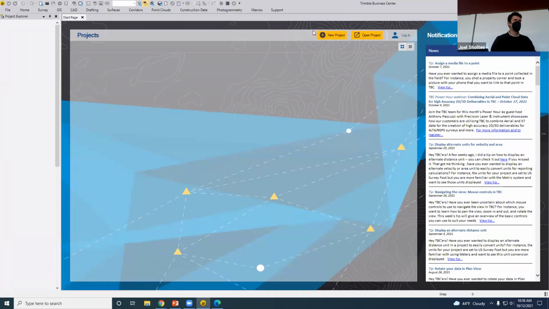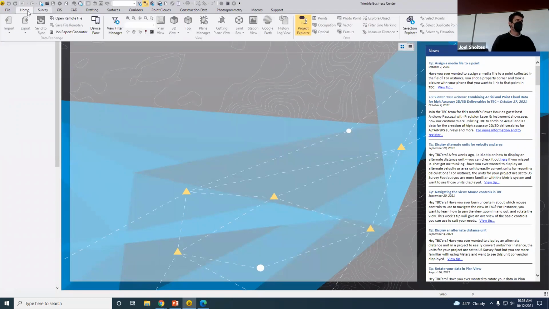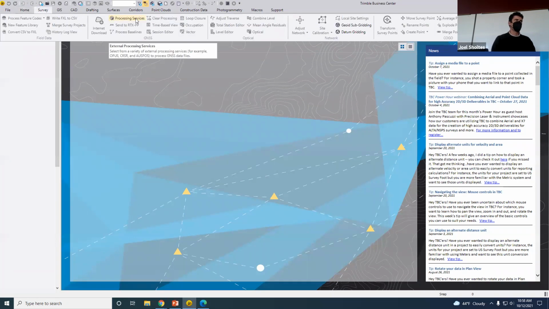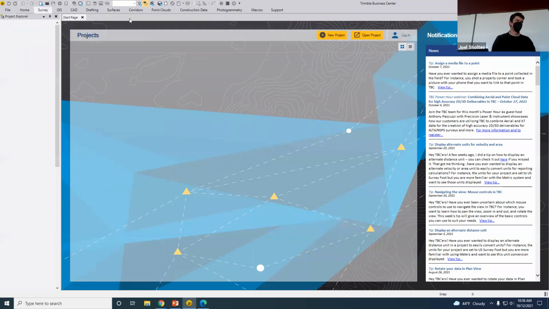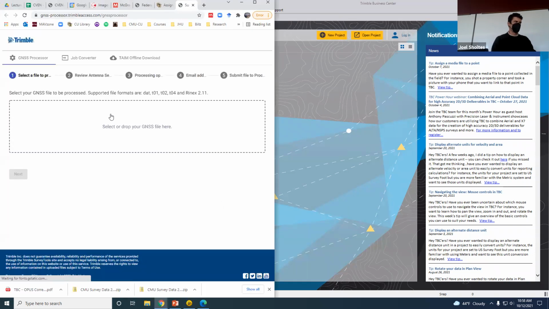Let's see if we can get these windows here. Okay. Survey home. Processing services. There we go. So, survey processing services. It brings you to a website. We'll navigate to that folder.